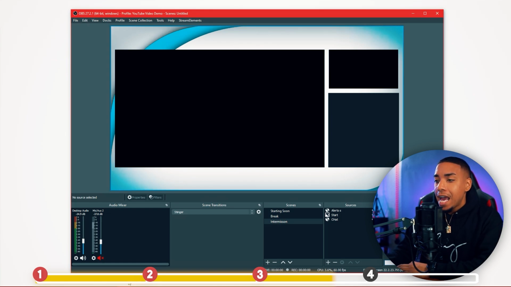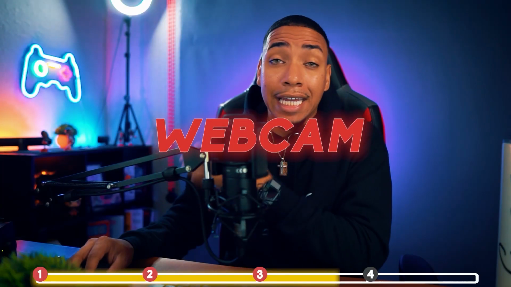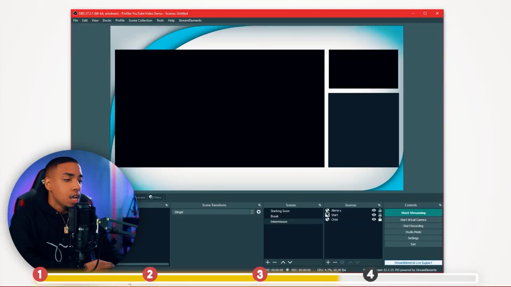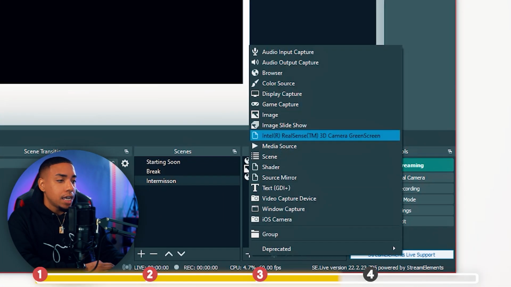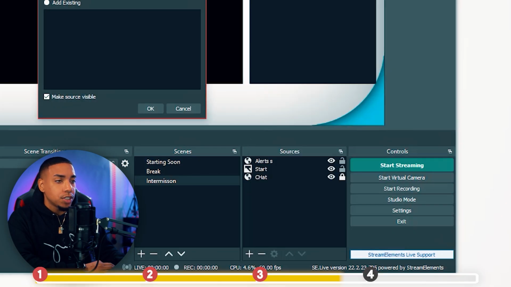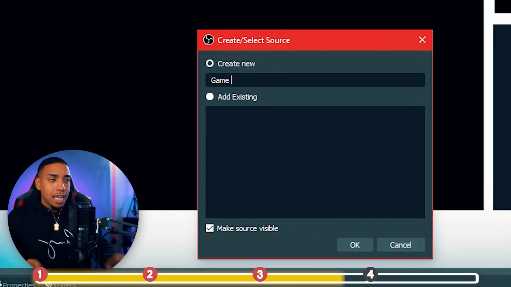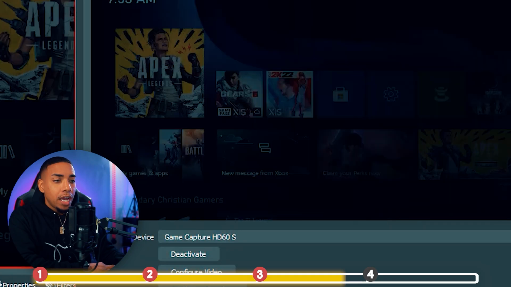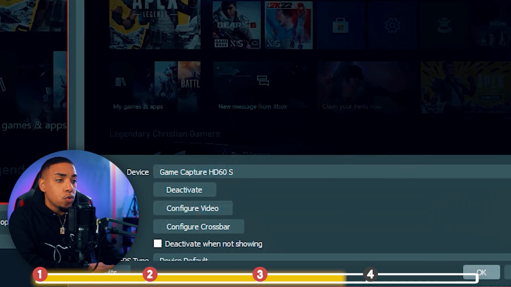So now let's go ahead and add your gameplay. Now you have an option to add your webcam on the right or your gameplay on the left. I personally prefer to have the webcam in the middle and the gameplay on the right, as this is more of an intermission screen, allowing me to build better connection with my viewers. So what you want to do is hit the plus sign. You're going to want to select video capture device. We're gonna name this game. You're gonna hit OK, and then select your capture card.